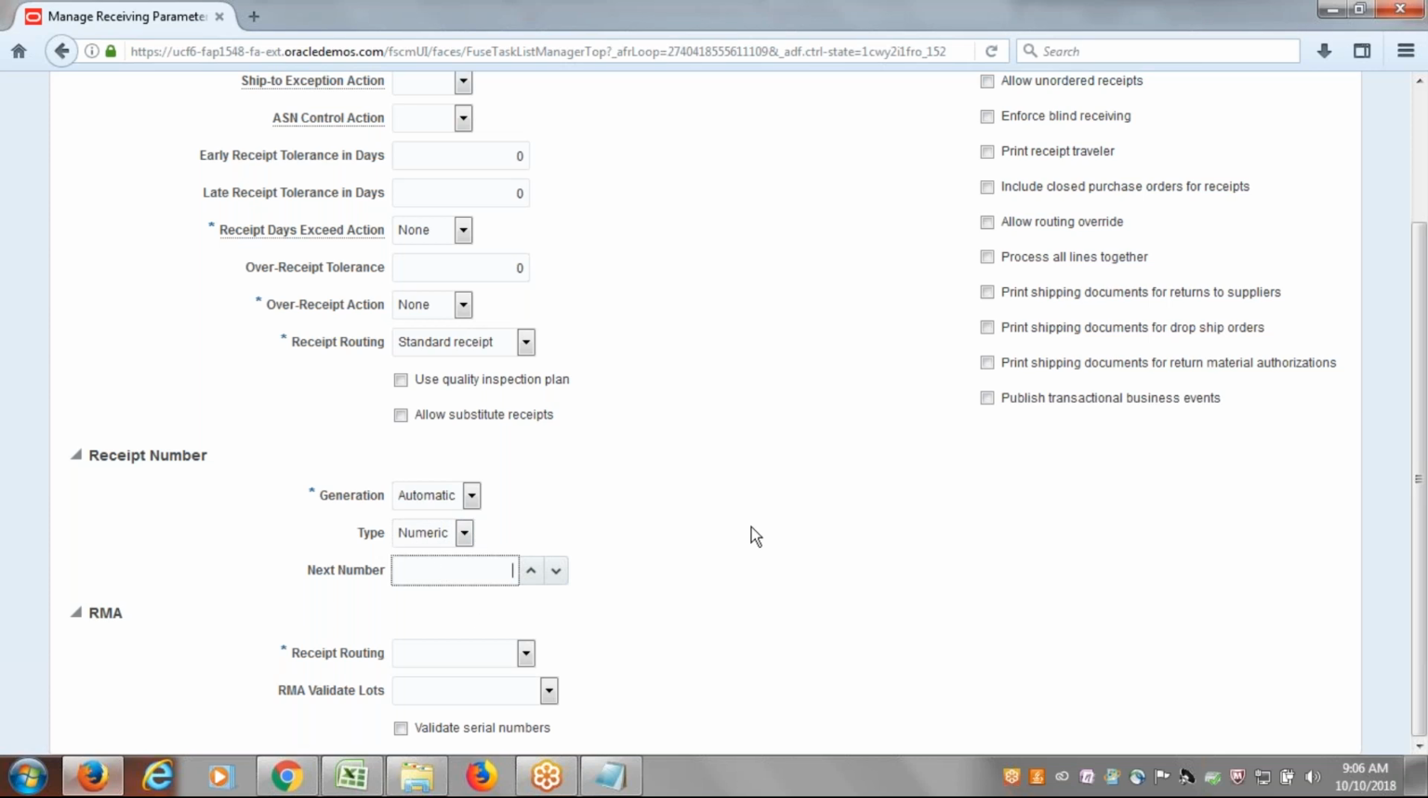What is the next number? That means it would be your first number for receipt. When you create the receipt, the system will start numbering from here. It will run the numbers following the sequence.